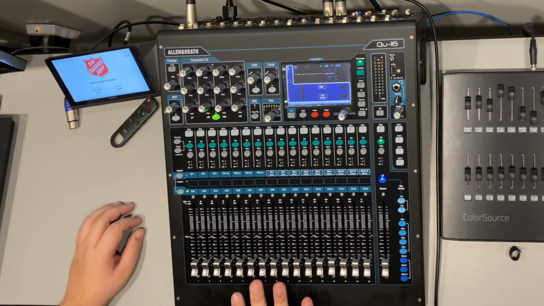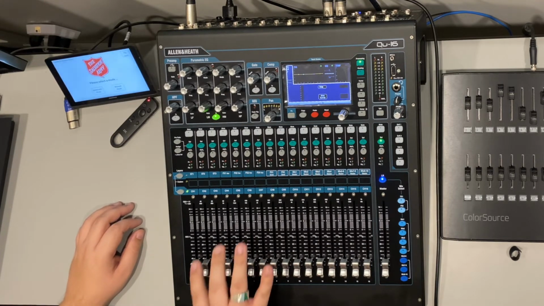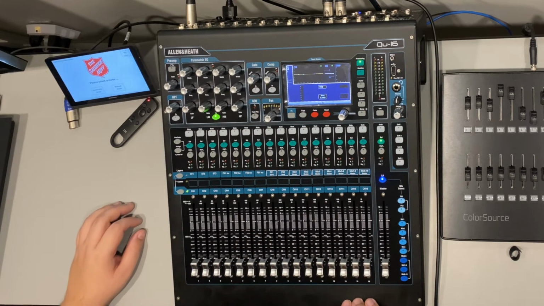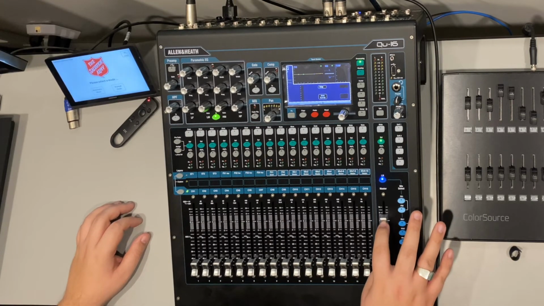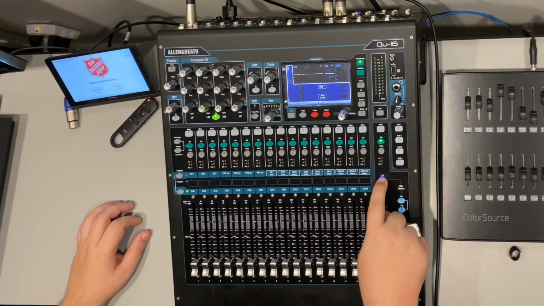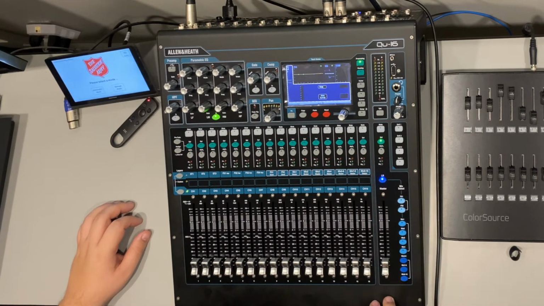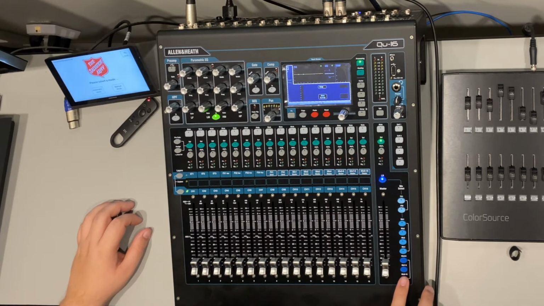We'll start at the bottom of the board. These are your faders. They control the volume of each of those individual channels. This is your main fader. This controls the volume going out to the outputs. If you select main left-right up here, it will control the main left-right outputs. You can select your other outputs along here, but we won't go over those yet.